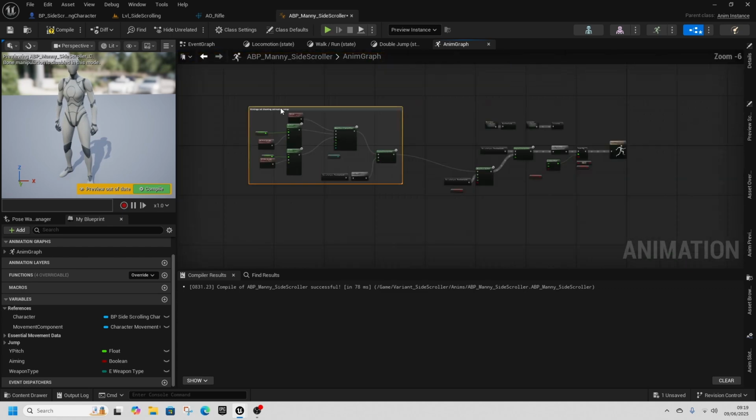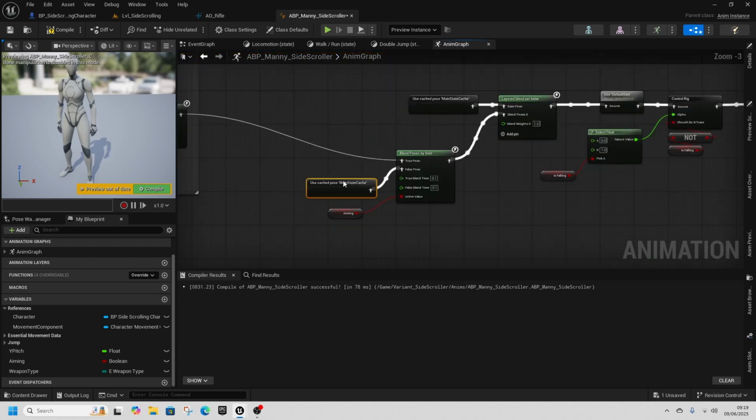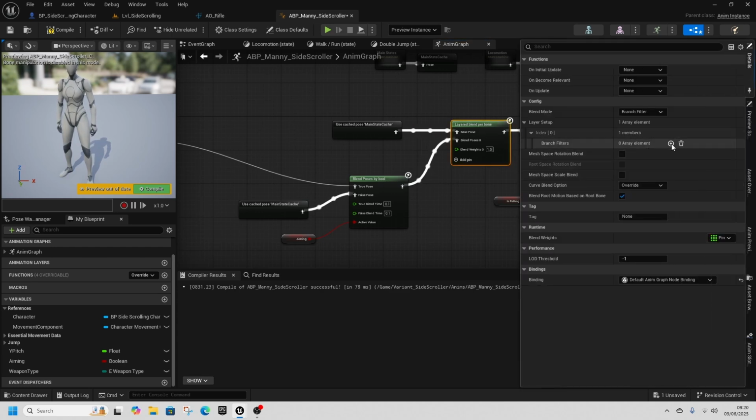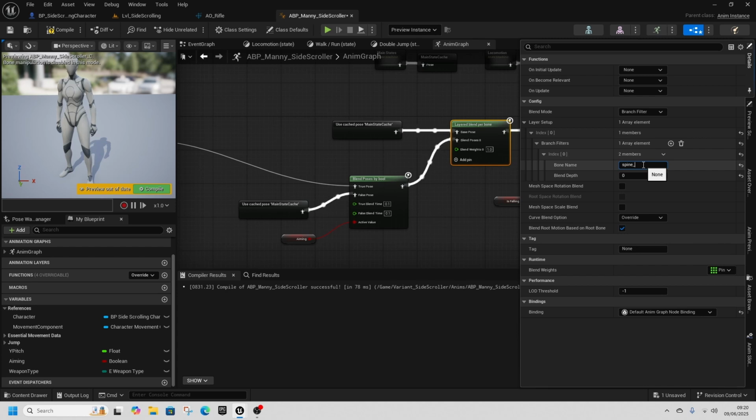So you can press Ctrl+C to create a comment around it. Blend poses by bool, we're only going to activate this if we're aiming. We haven't set up this aiming thing yet, but we will. And then layered pose per blend, the one between the first main cache and the slot, we're just going to go to details, add in a branch, get spine 01 of a depth of 4, and then this one we will change the rotation so that it rotates our body as we require.